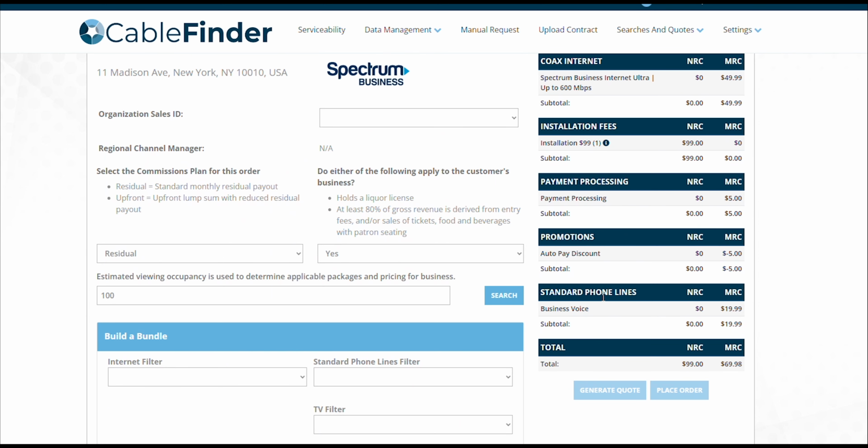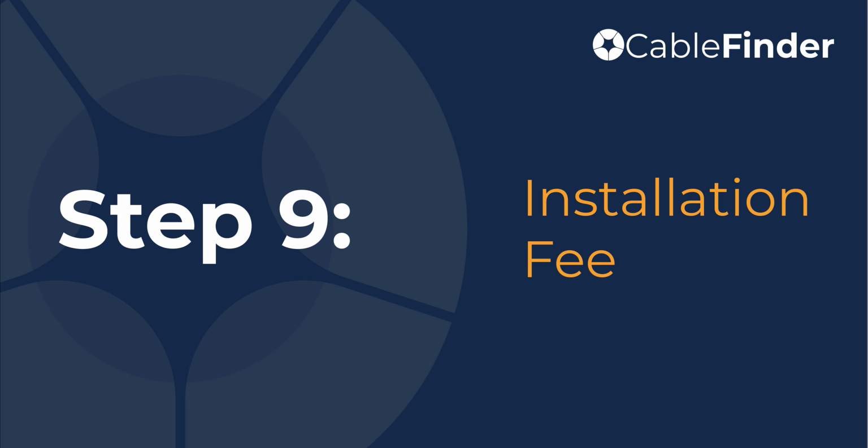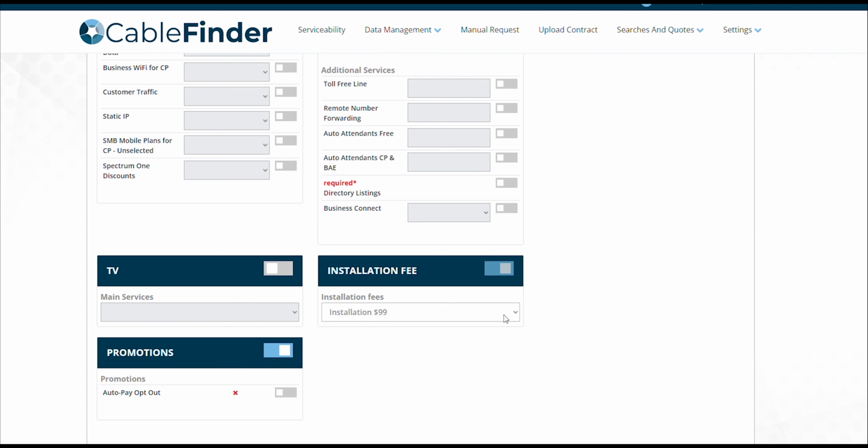A $5 discount for auto pay will apply automatically. To opt out, toggle the switch, and a $5 charge will be added. Choose the desired installation fee.